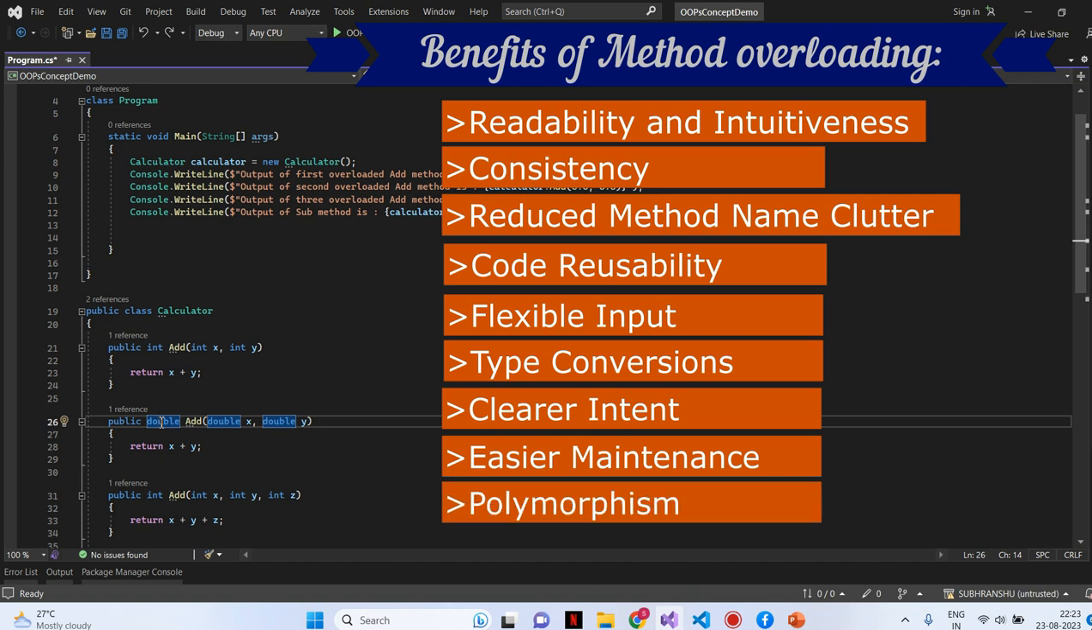Next benefit is polymorphism. Method overloading contributes to compile time polymorphism, where the appropriate method is selected at compile time based on the arguments provided. This leads to efficient execution and fewer runtime errors. In summary, method overloading enhances the overall design and usability of your code base. It also contributes to code readability and maintainability.